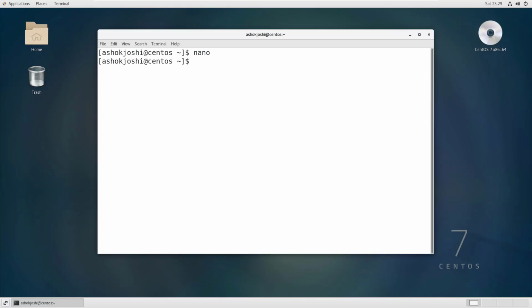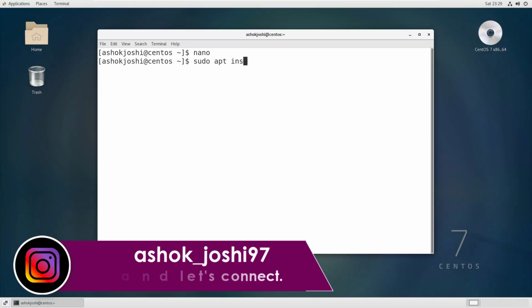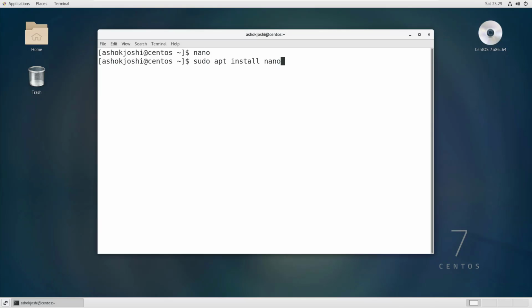In order to install Nano Text Editor on a Debian or Ubuntu kind of distribution, this is the command: sudo apt install nano. You can write this and hit enter, and this will install Nano. Do this only if you are not getting any kind of command line text editor as I showed you just now.